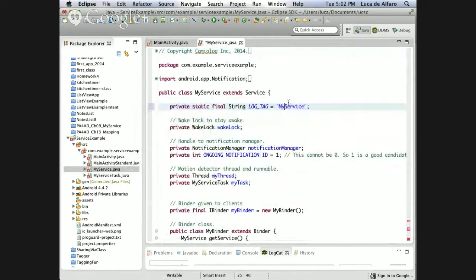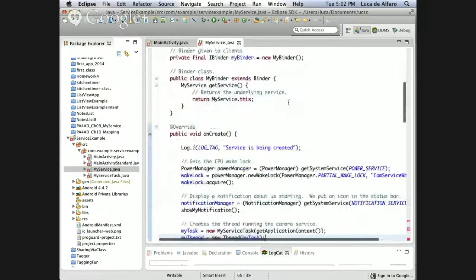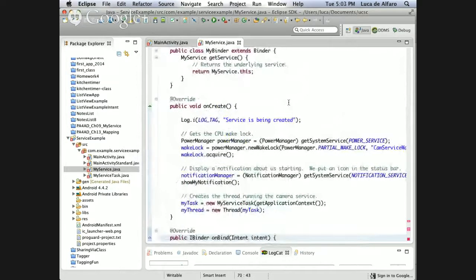Let me replace this by a better tag. And what do we do? Let me go a moment to the onCreate method. I want to get to the CPU wake lock. I'm not sure it's useful to you, but in this case I wanted to prevent the CPU from going to sleep. This is probably a bad idea, by the way. I needed it for the particular thing I was doing, but I wouldn't advise you to use it blindly for anything, because you may want the CPU to sleep, otherwise you run down the battery.